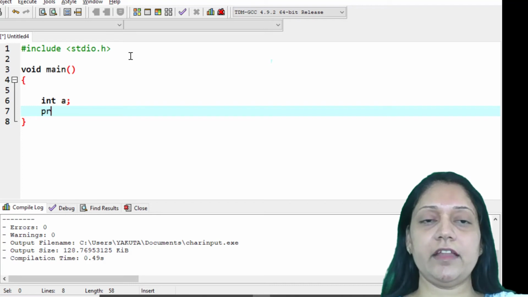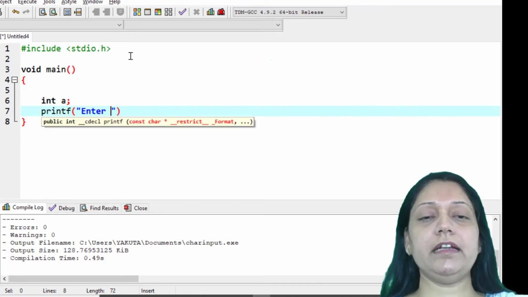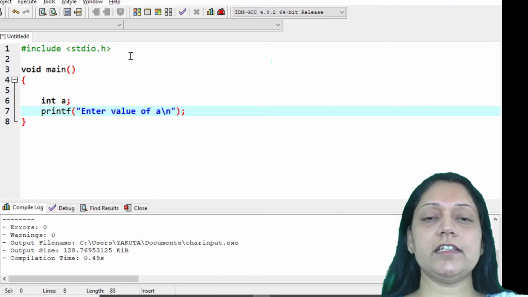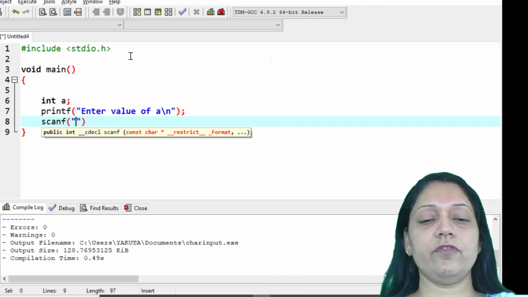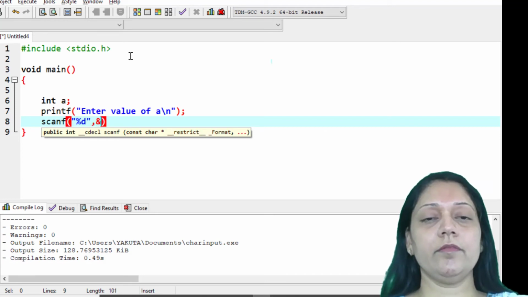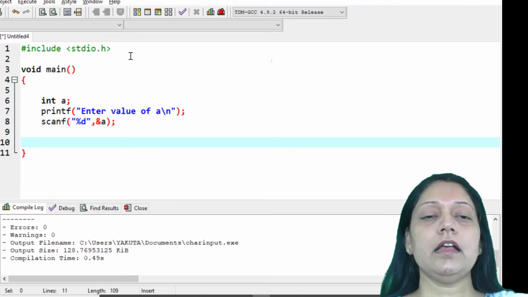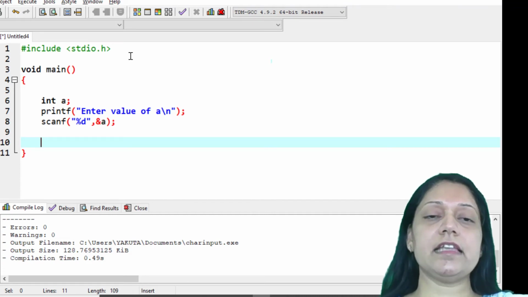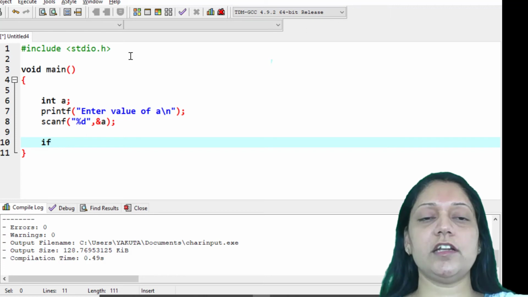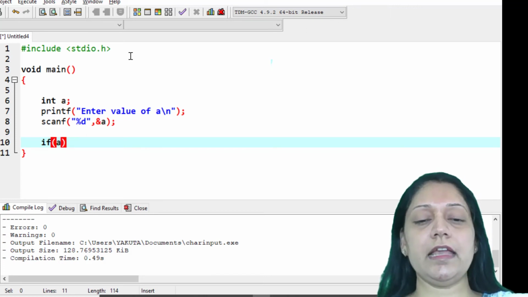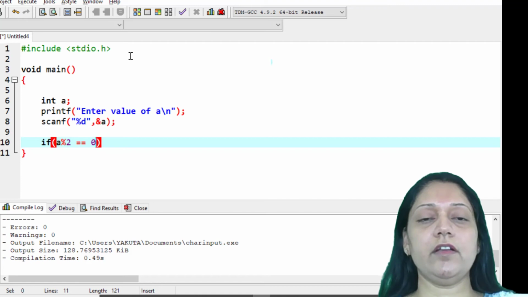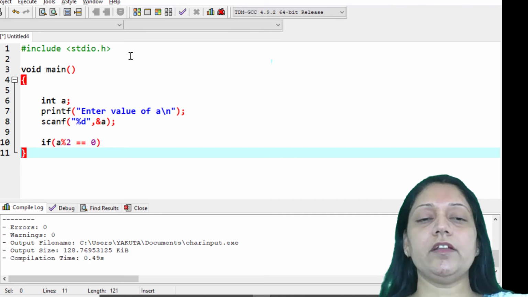So what I'll do is I'll use scanf. Before that I'm entering a statement, enter value of a, which would be displayed as it is on the screen. Then I have scanf to enter the value inside a, as we have seen in the previous video. So I'll get some value inside this a. Now I want to test whether the value inside a is even or not. So I'll use the conditional statement if. What is my condition? a modulo 2 equal 0, taking the remainder by dividing a by 2 and comparing it with 0.